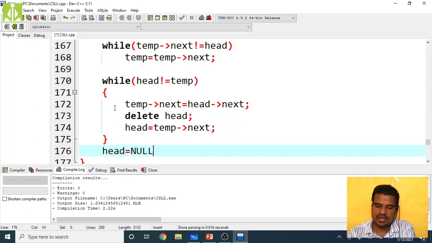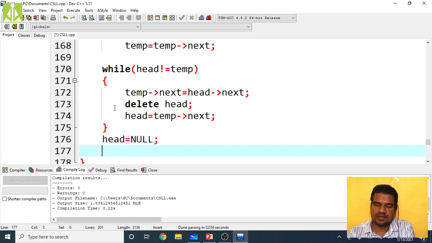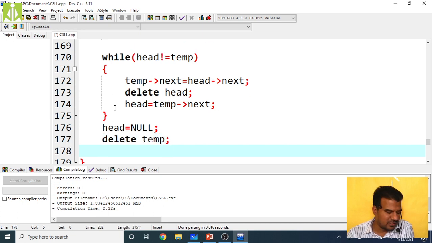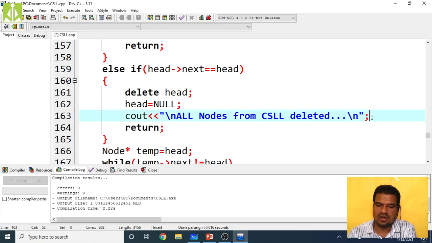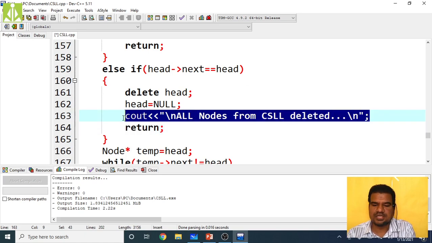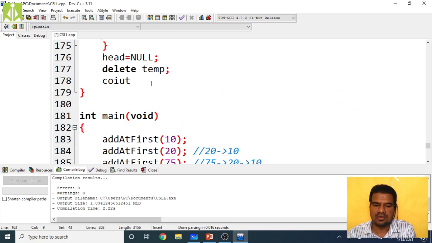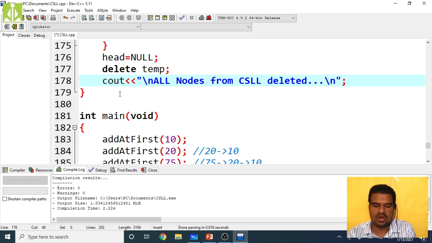So make the head pointer null to indicate that all nodes have been deleted. Then delete the temporary pointer, because the temporary pointer is still pointing to the last node. Delete the temporary pointer and write this statement: cout "All nodes from your CSLL got deleted." Okay, all nodes from your CSLL got deleted.